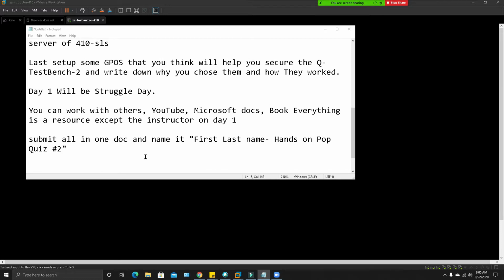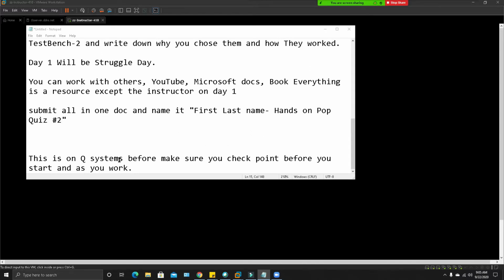Submit everything in one doc and name it first, last name, dash, hands-on pop quiz number 2. This is all on the Q systems. When I start flipping through them, I don't want to see you guys messing around on stuff that's not a Q system. And make sure you checkpoint before you start and as you work.